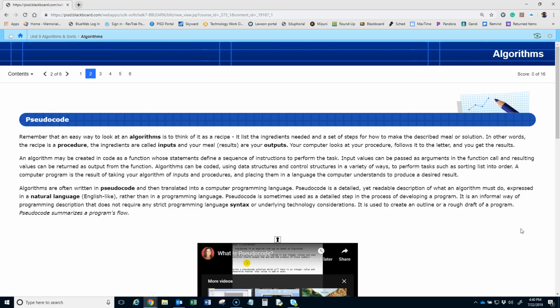Now, an algorithm may be created in code as a function whose statements define a sequence of instructions to perform a task. Okay, so we could create functions to perform certain tasks, and we would have individual algorithms for each one of those functions. Or we could have a program that just performed one action, and then we would need an algorithm to format that program. So, what are we doing in that program?